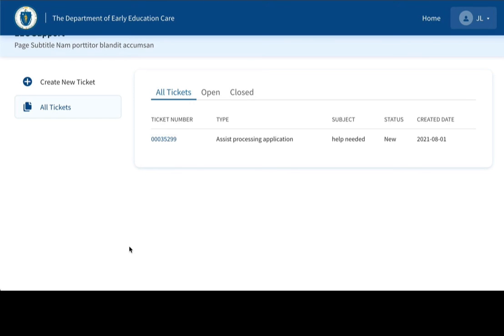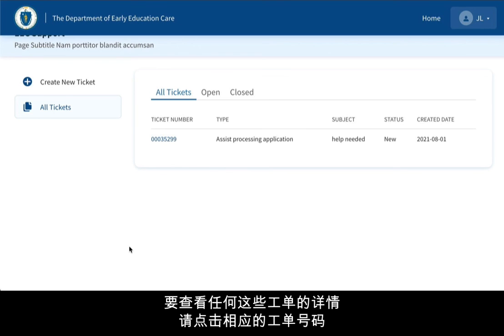Here, there are specific tabs to view both the open and closed tickets. Closed tickets are your tickets that have already been resolved by the help desk. Open tickets are tickets that are currently being worked on by the help desk. To view the details of any of these tickets, click the ticket number.